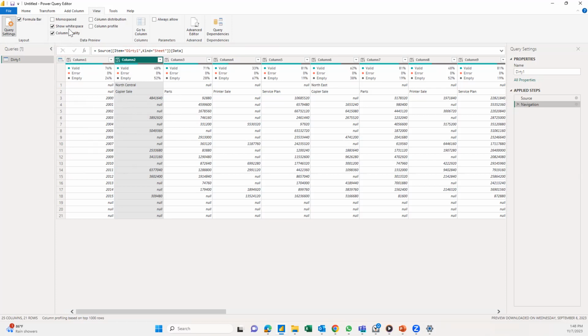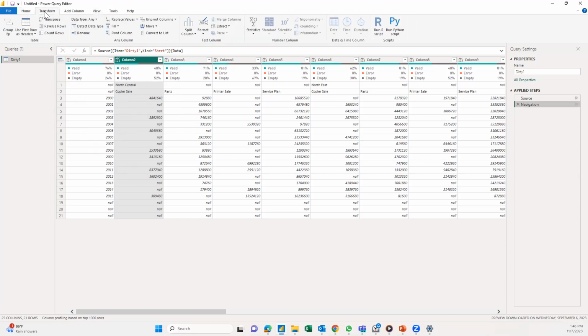So you can just come to this view tab and then activate that, right? I hope that's okay. So let me just quickly run you through this. After you must have canceled the 2 steps, what you have is now source and navigation.